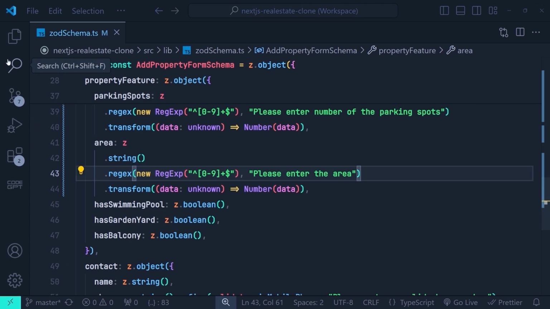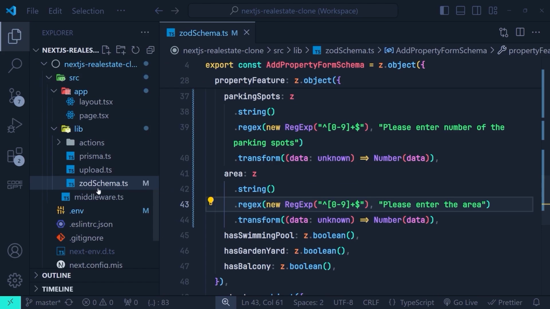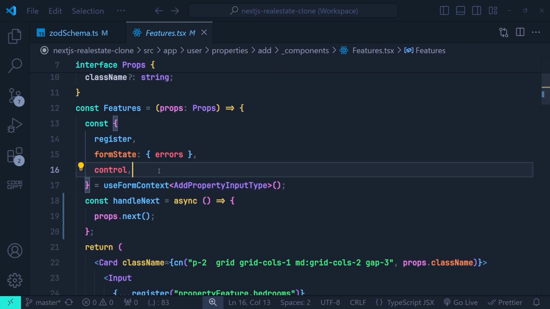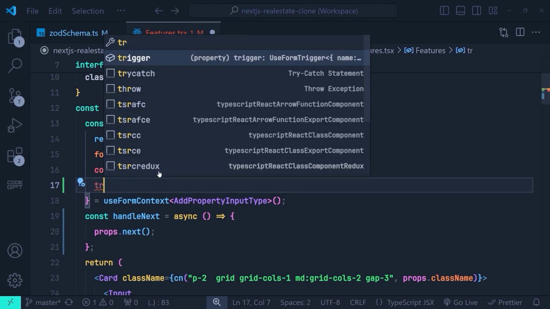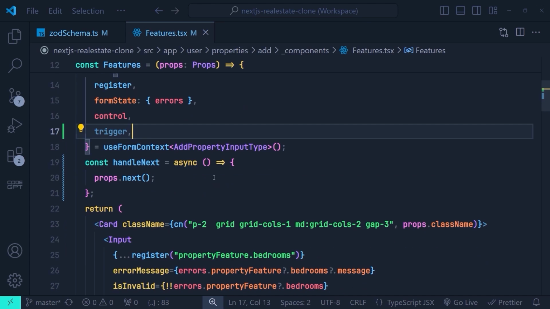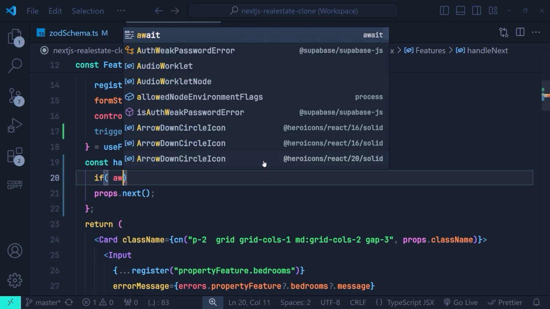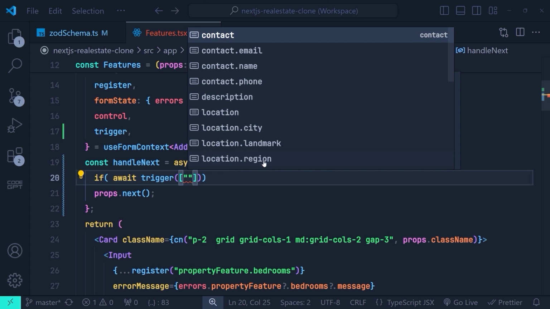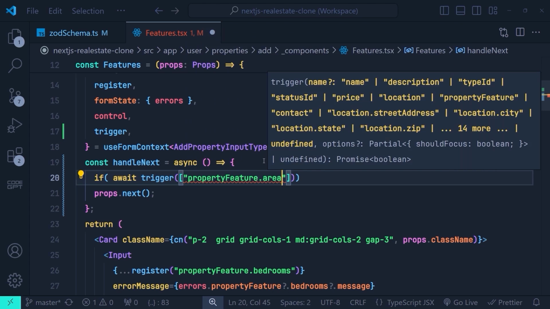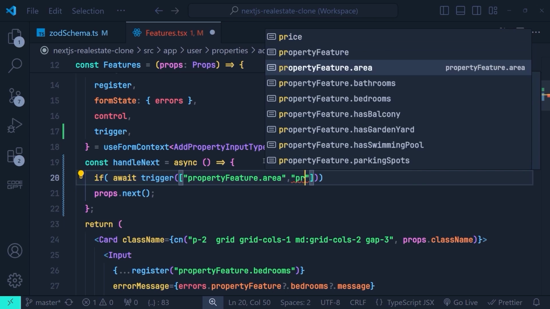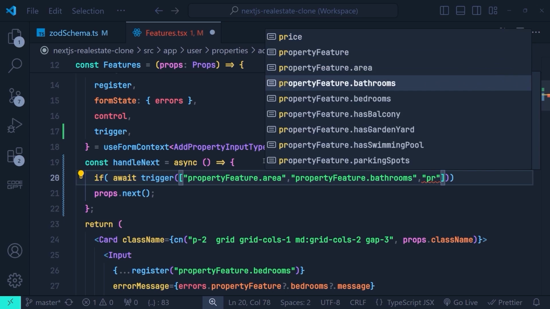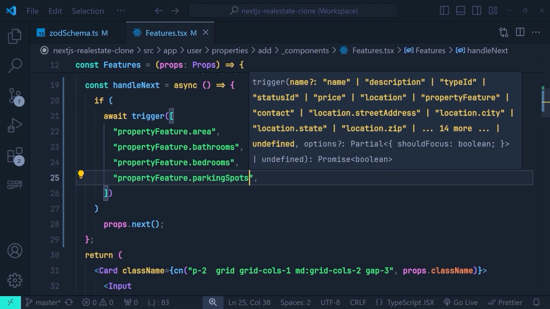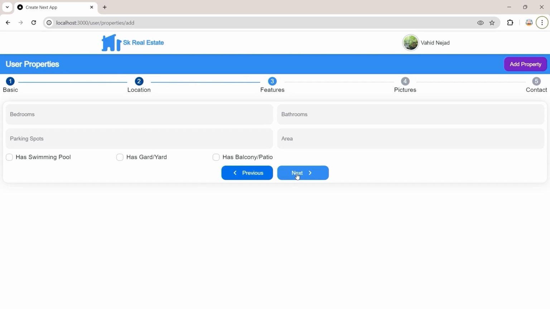I save this and I go to the feature component of the add property form, and here in the form context, first we need to extract the trigger just as before, and in the handle next function we're going to say if await, call the trigger and pass the list of the fields in the property feature. So I'm going to say property feature dot area, property feature dot bathrooms, property feature dot bedrooms, and property feature dot parking spots.